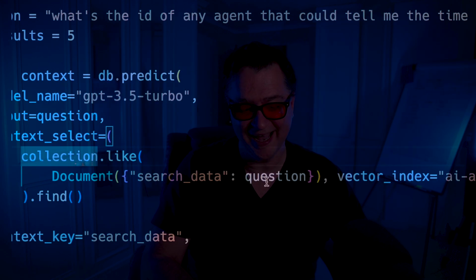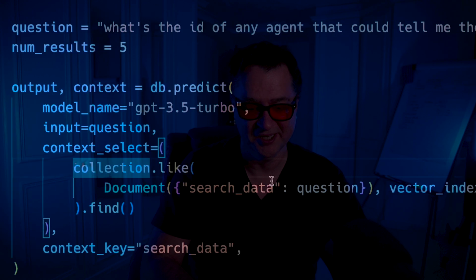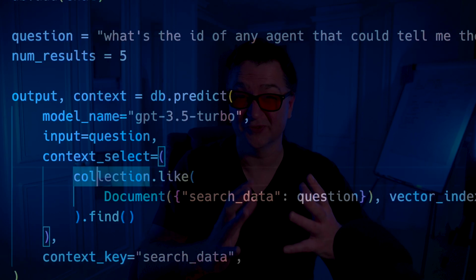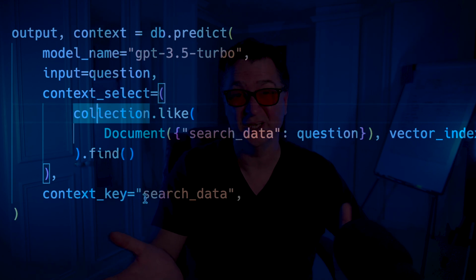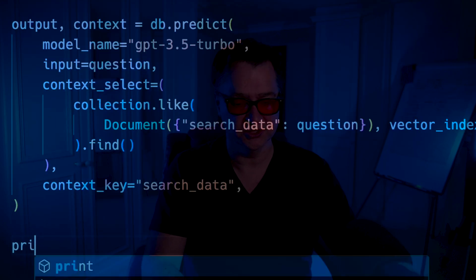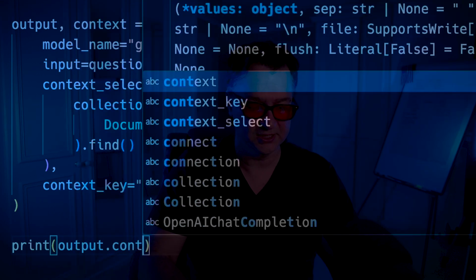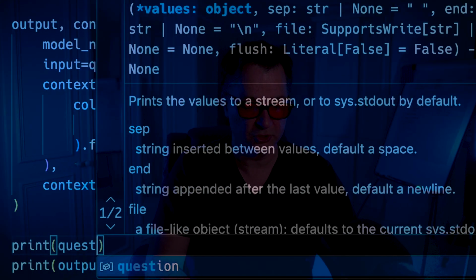It's going to pass in essentially the question, but of course it's going to be running in the vectorized form. It's going to look up our vector AI agents. It's going to return 5 results where those vectors match the closest. It's going to do the find, and then it's going to come back with the search data. And the context key is telling it which data I'm going to be able to use there. Once I've got all of that, I can then just do a print output dot content. And of course, if I want to print the question as well, I can go print question.